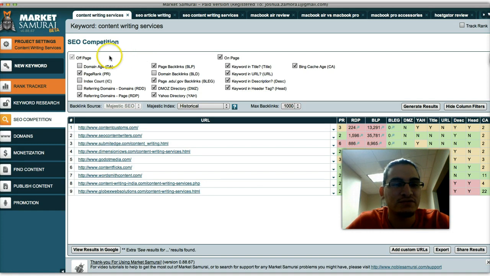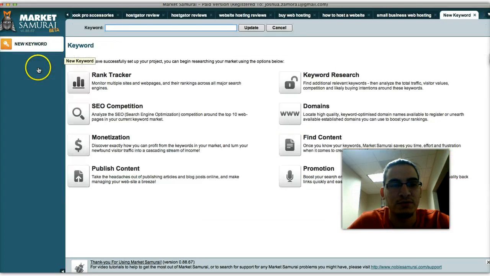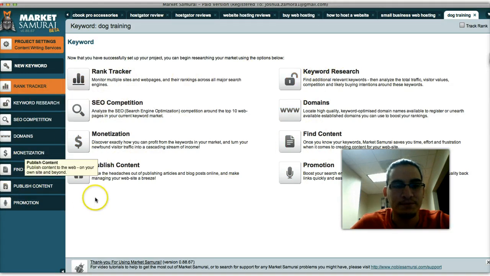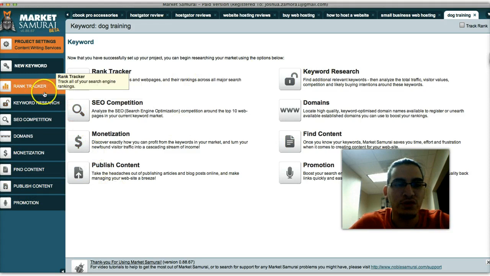So once you have Market Samurai open, you can come over here to the new keyword tool. But as you can see, there are a few different modules that they have. They have the new keyword. This is where you enter the keyword. Let me go ahead and click that and put dog training. All right. Update. And once you put in your new keyword, you're able to select what you want to do. The modules here are the same as the ones over here. But let me just quickly run through these.